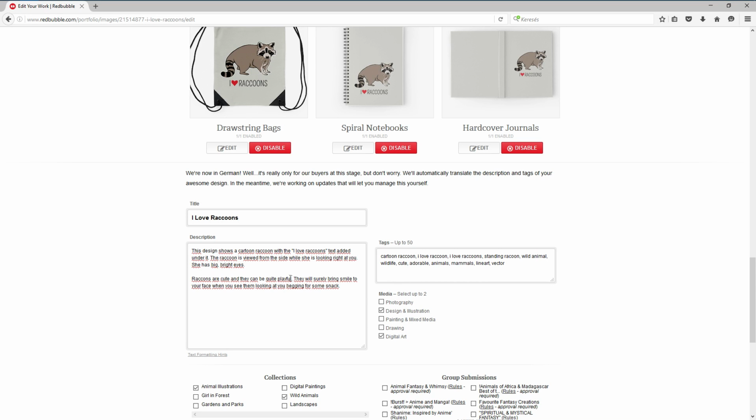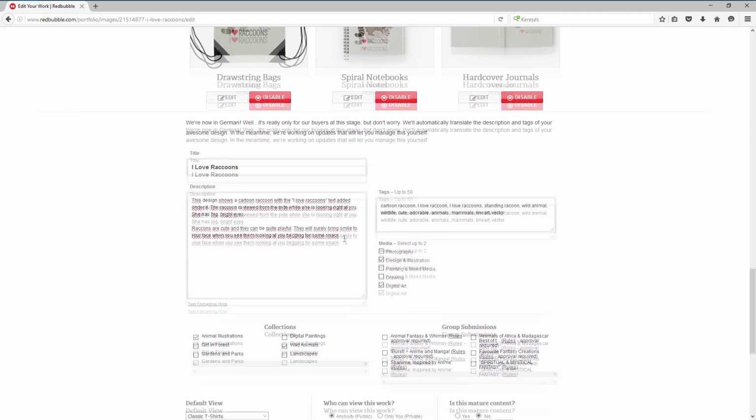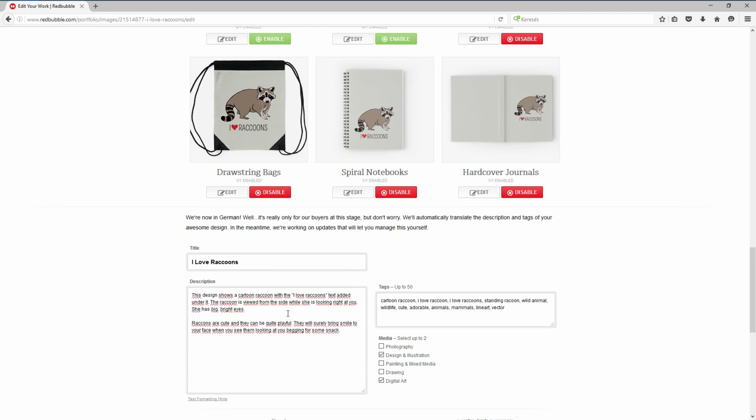I also write a bit about raccoons as well. I like to add some information about the animal that I talk about, because, you know, it's interesting, you can learn a bit more about the animal. If it's an endangered animal, I like to write that into the description as well.